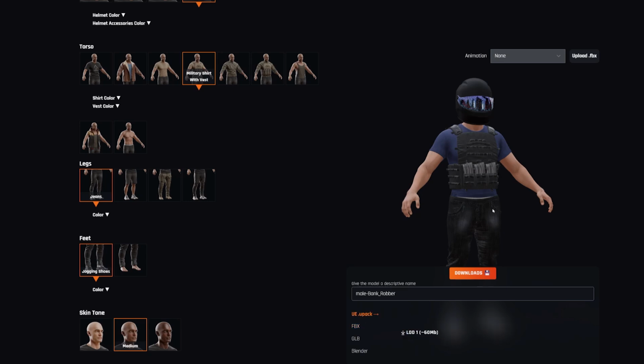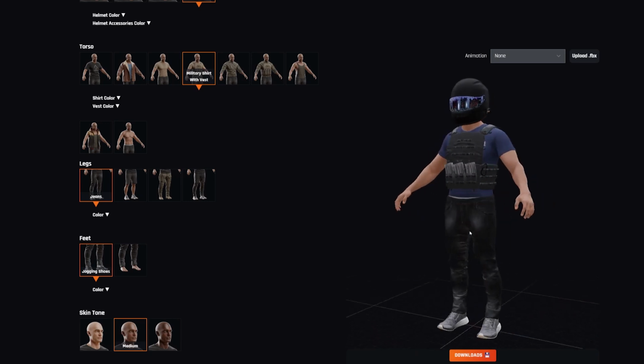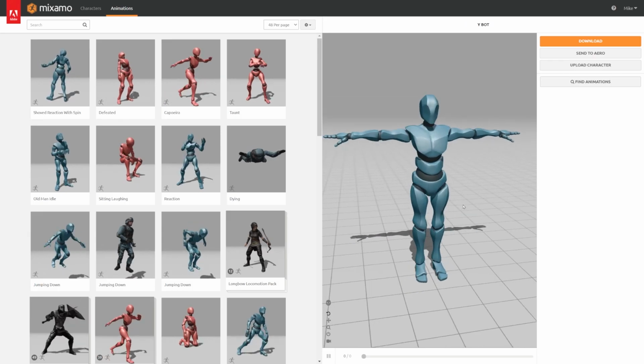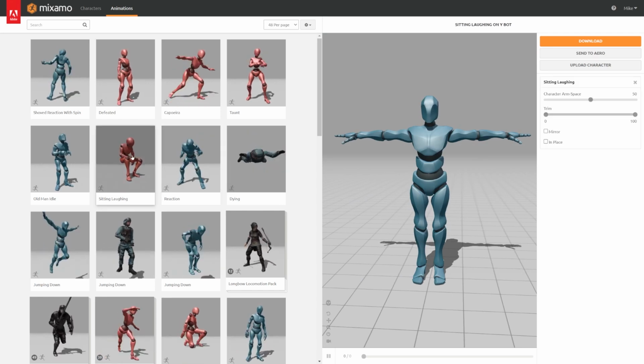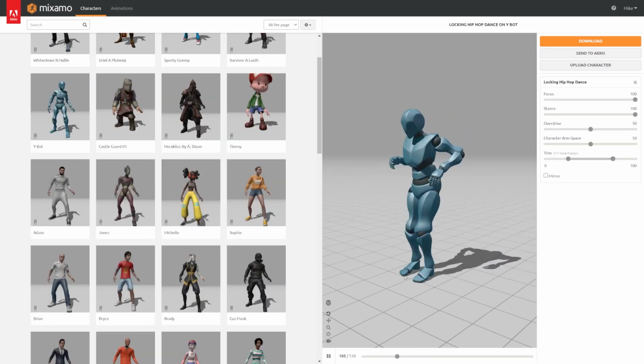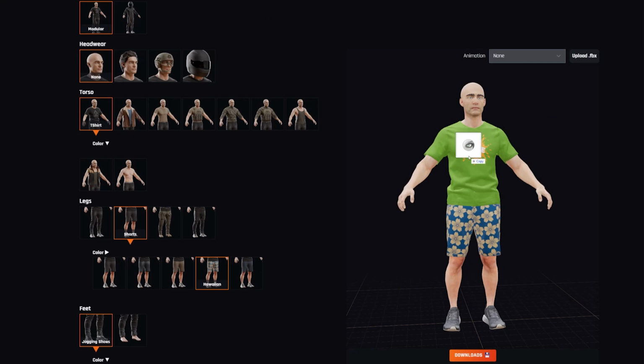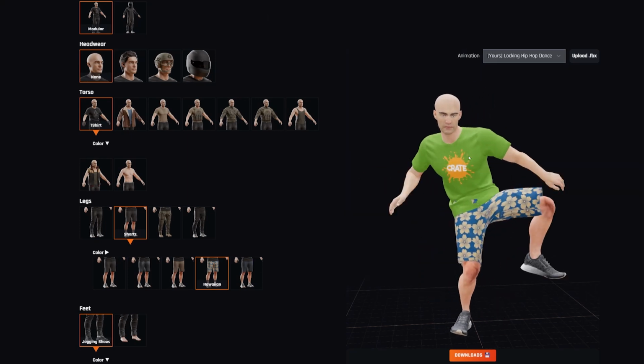Okay, now we need some animations, and these characters are all based on the Mixamo skeleton. So we can jump over to Mixamo and download some animations. Now, quick note, you can actually just download animations straight from Mixamo and then upload them to the character tool right here in the top right corner, and it will just work.